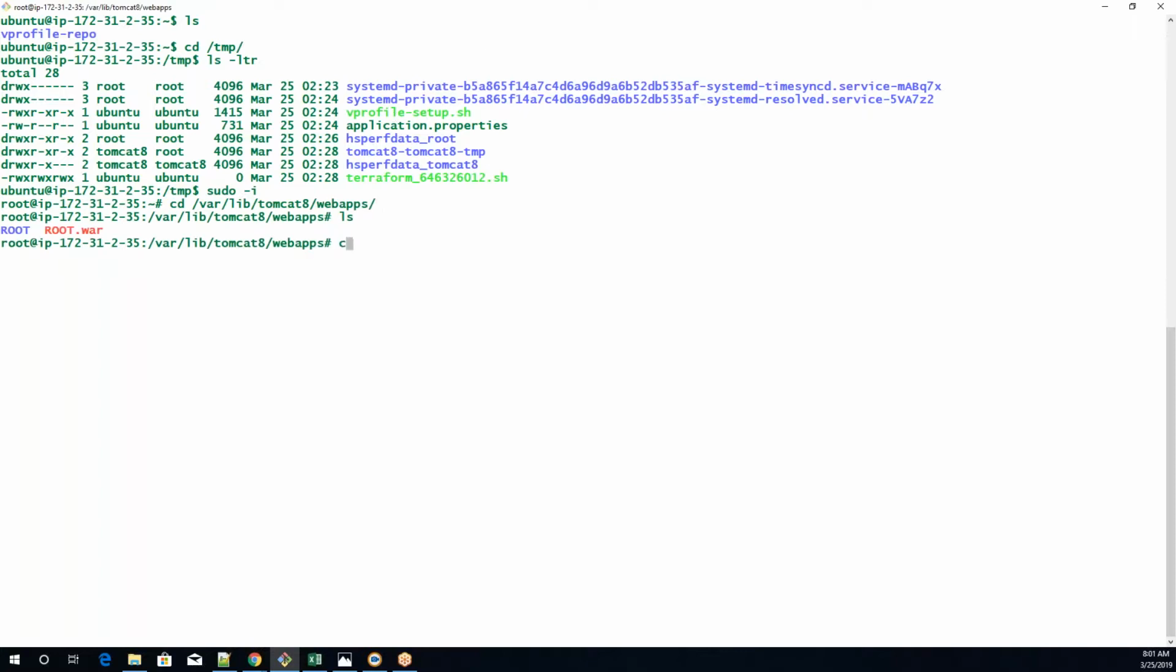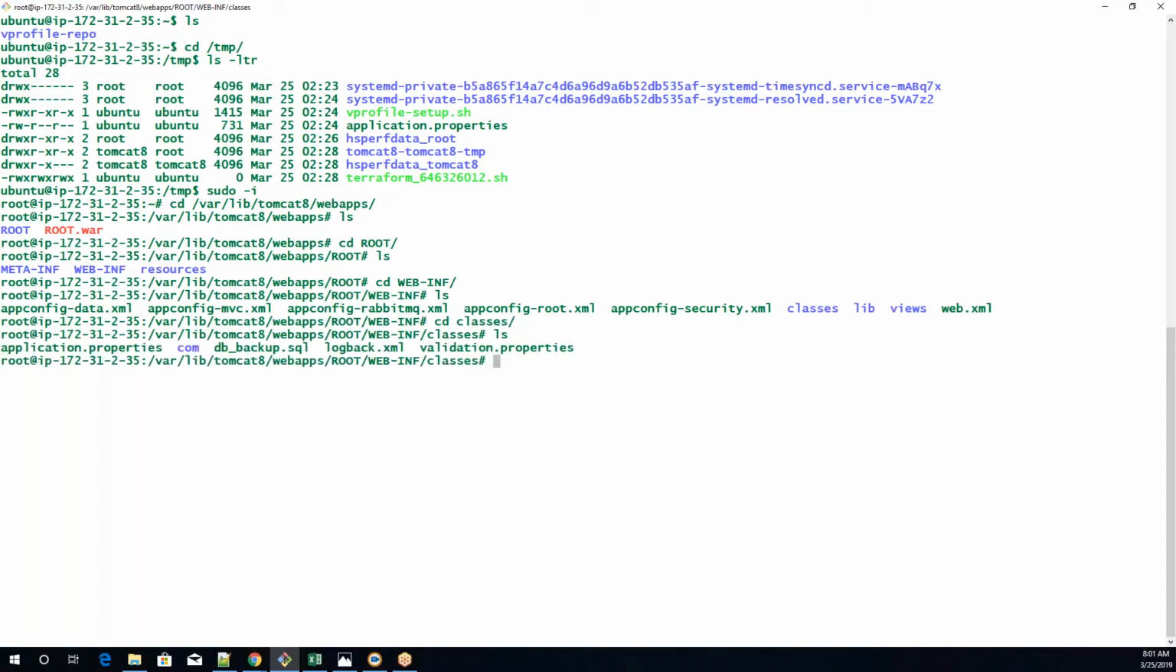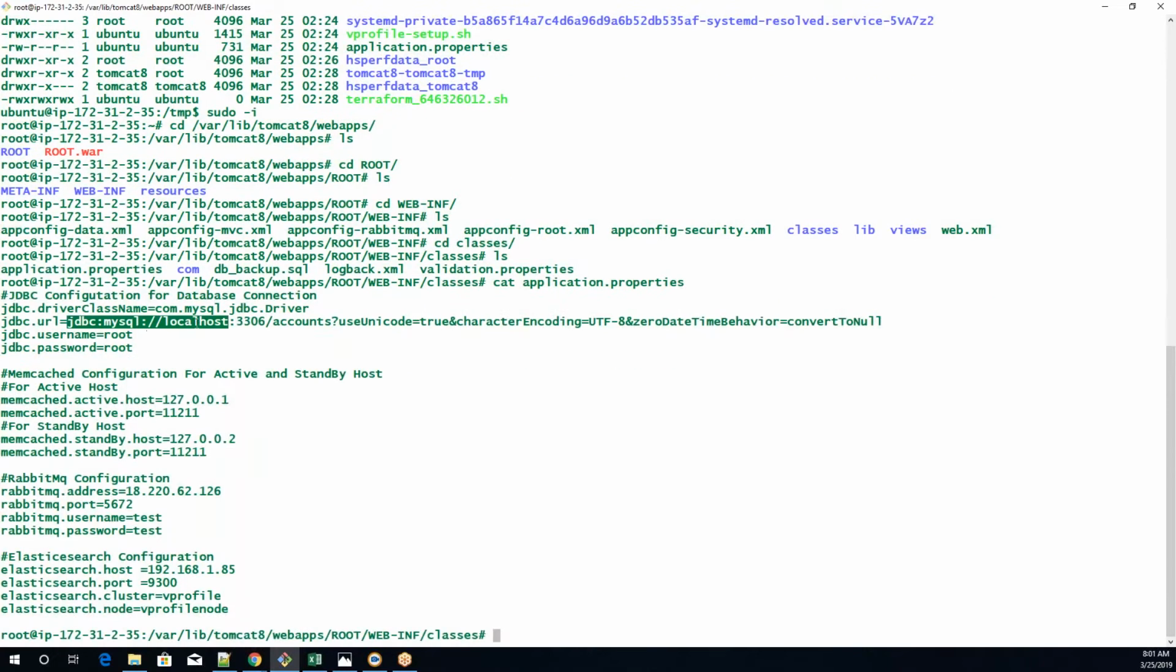Right. Let's go to ROOT and WEB-INF, classes, and our application.properties file there. It has copied this one. Let's see. It's the one that we copied. Yes, it has the right information. Okay, so Tomcat is set up well.